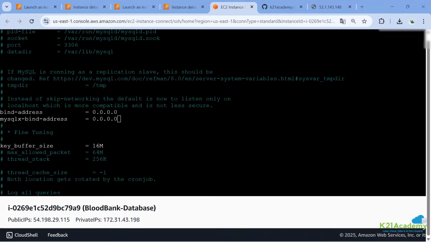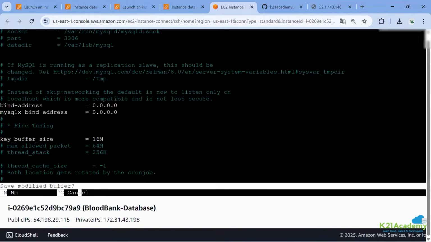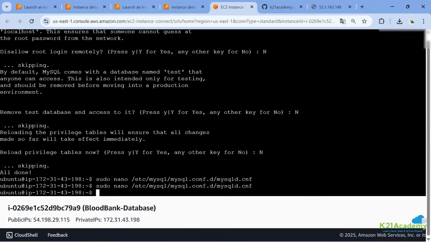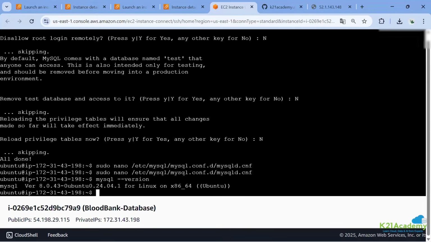Okay, now once I do this change, I'm going to save the file. To save the file, you run Control X, Y, and enter. Now what I want to check is the version of MySQL running on this. So the command I'm going to run is mysql --version, and it says MySQL version 8.0.43. That is fine.